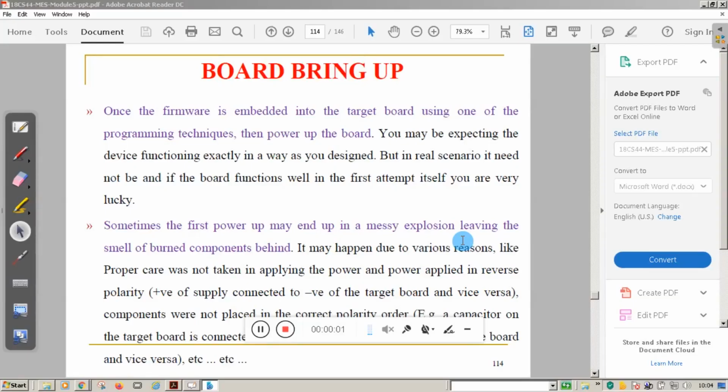So student, welcome back to this video session. In this session, we will see, in the last session we studied different types of firmware design and the different methods of embedding the firmware into the target board. In this session, we will see how to bring up the board.